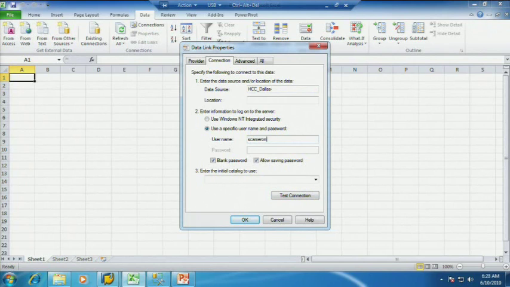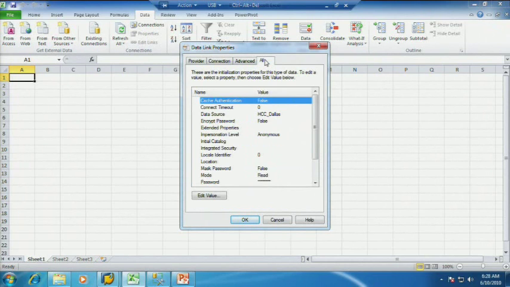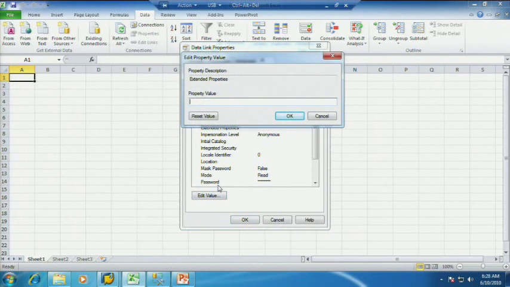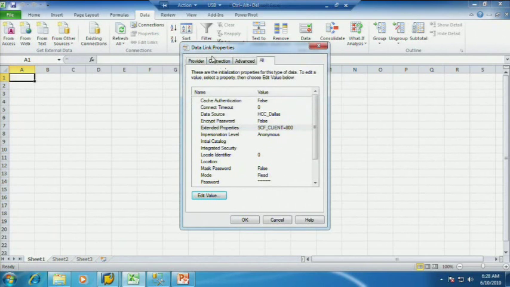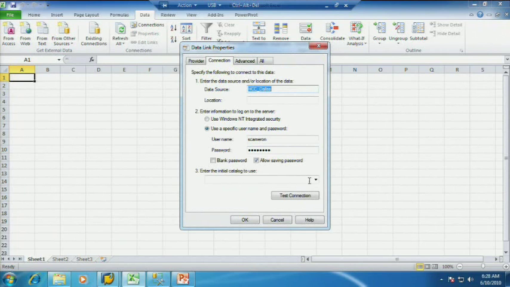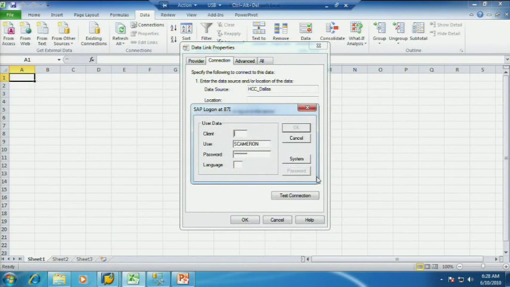I'm going to put my username in. And I'm just going to use simple security for these demos. There are preferred ways to enable security. From the All tab, there's one property that you need to add. So you go to the extended properties and you need to give the client number. So that's SCF client, and I'm using 800. Once I get that information in, I can go ahead and just click on the drop-down list.